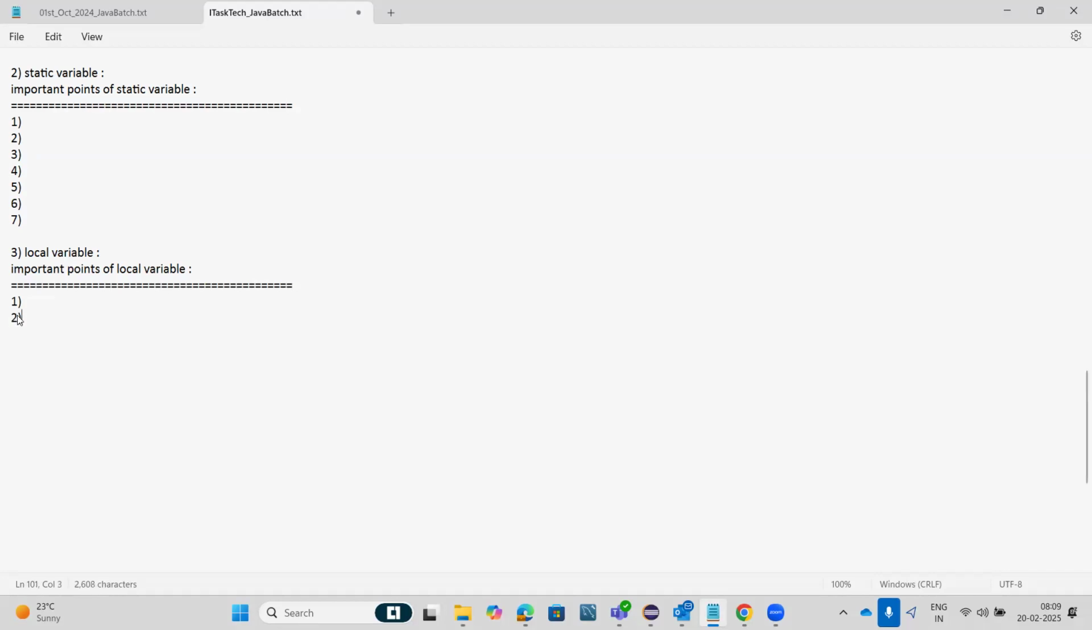Point number two. I'm going to prove each and every point, like how I explained the points on static variable and instance variable. Likewise, I'm going to explain the local variable. Point number two, local variable is created only when we call/invoke. Am I audible clearly, everyone?